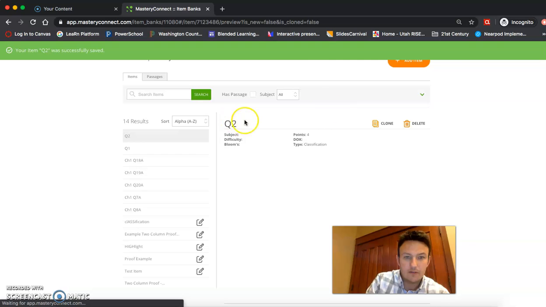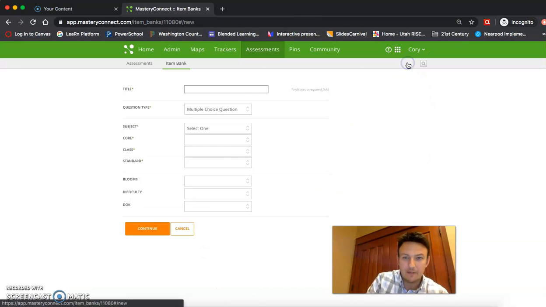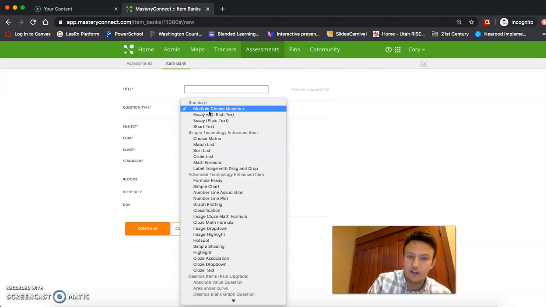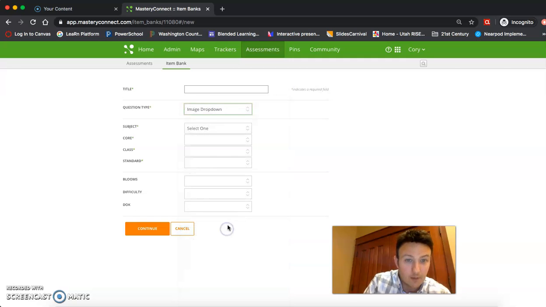Okay, let's do another one, shall we? Add items. There's a walkthrough for each of these items, by the way, in the online PD, and I will showcase those resources below the video in our course. So I'm going to now do an image drop-down option. This is kind of neat.